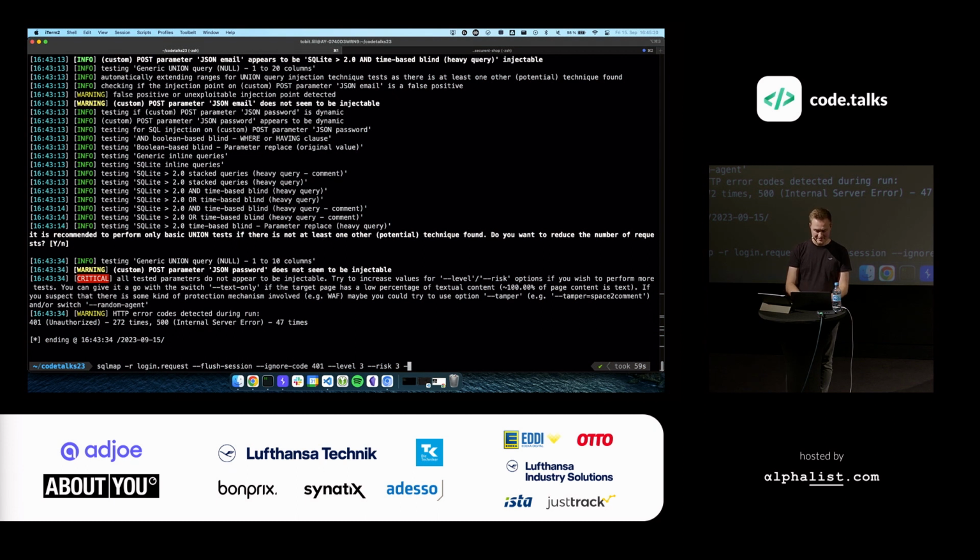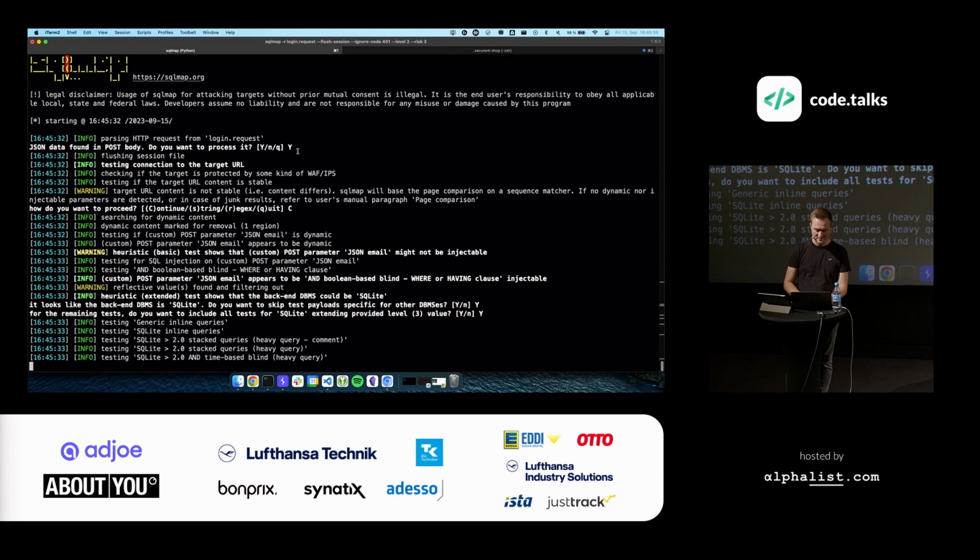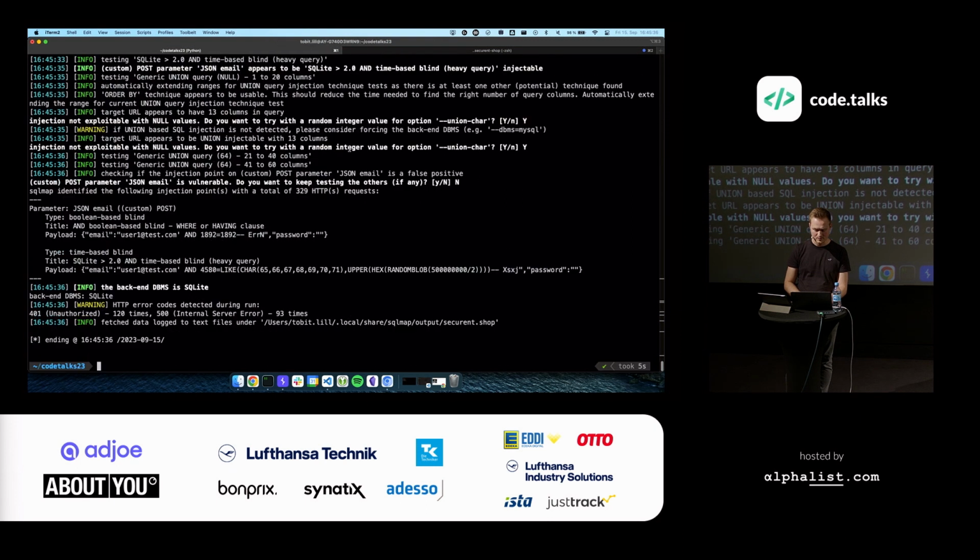What I also will add is the --batch flag, which is saying, hey, all the questions you're asking me, don't bother, just do the standard stuff. Just do the thing you think is fitting the best. So now it's not asking me, but it's always choosing the default question and the default answer. And just like that, we found an injection. Actually, we found 2 different types of injections.